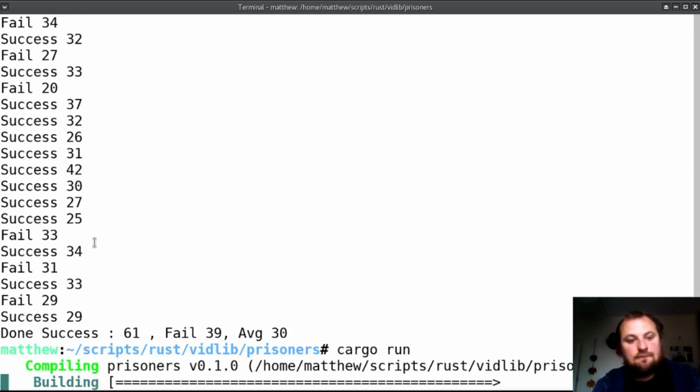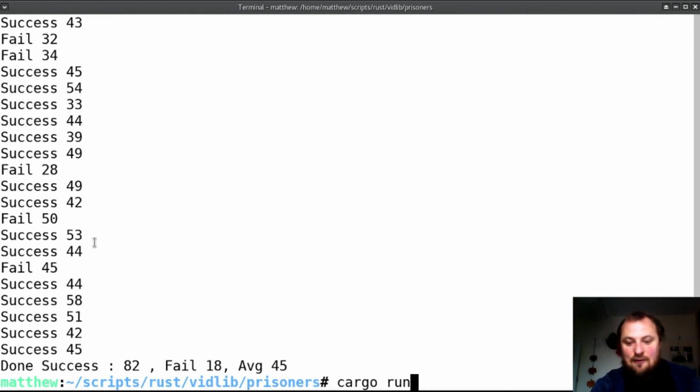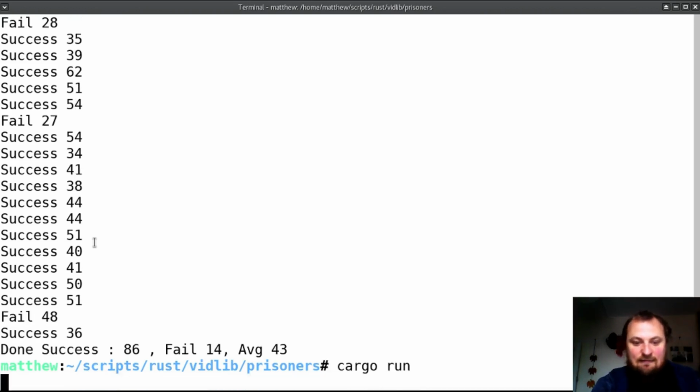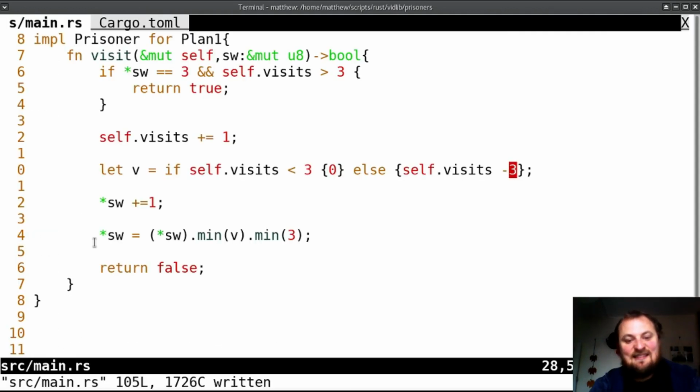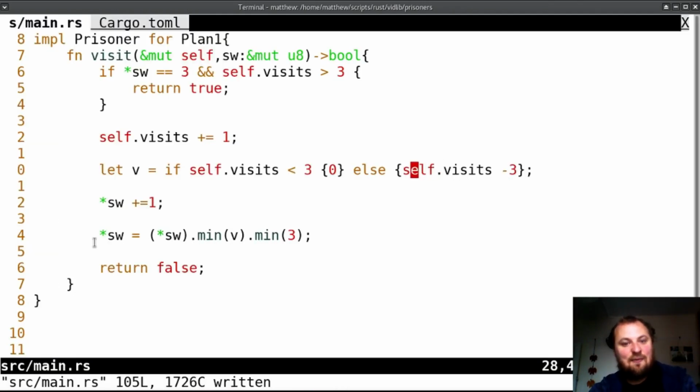So, minor change, that gives us 87% chance of success. That's better. Run that again. 82. It's not good enough, is it? How many are they guessing? They're waiting 43 visits now on average. So it's a bit longer, much higher success rate, but it is a significantly longer wait.